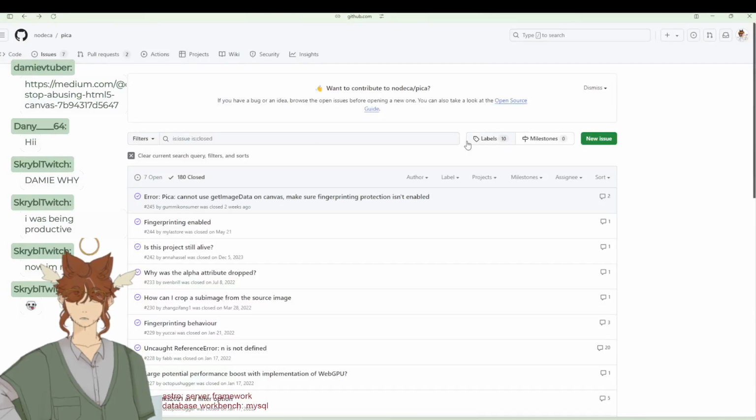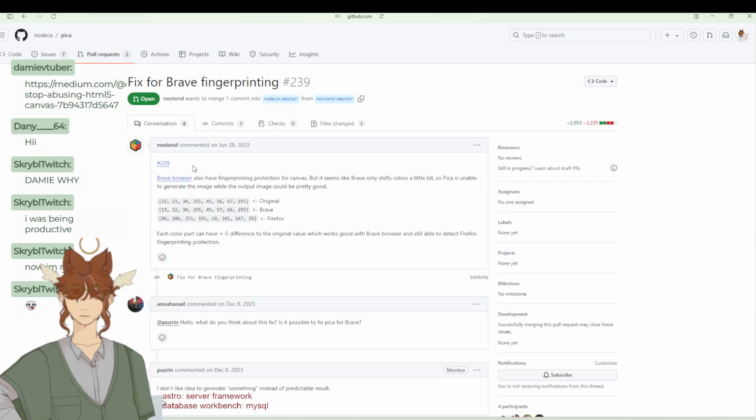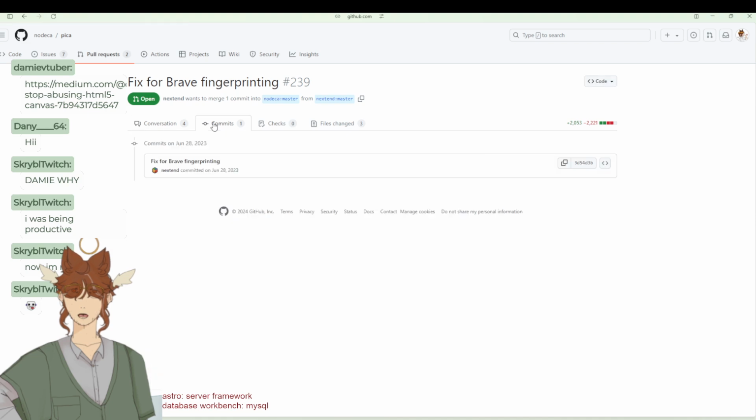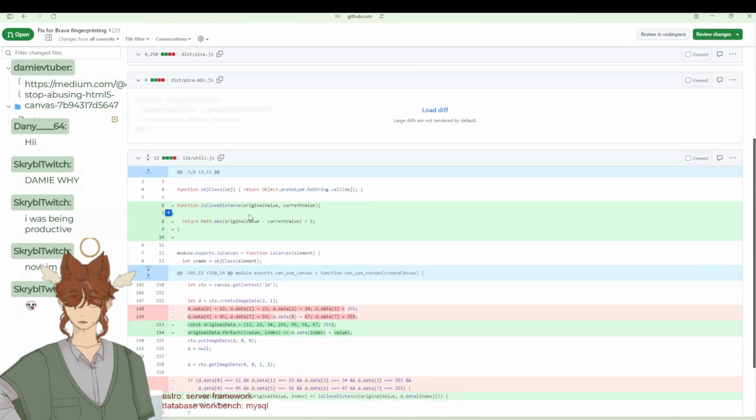Actually, you know, I could look at the forks, too. Pull requests? Fix for... Oh. That's not a... What did they commit? What did they commit? Oh my god, wait, what are they? Okay. Sorry. Function is closeDistance. They just set 5 as an epsilon?